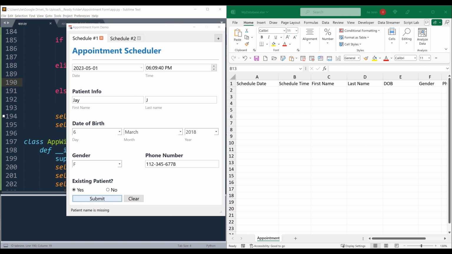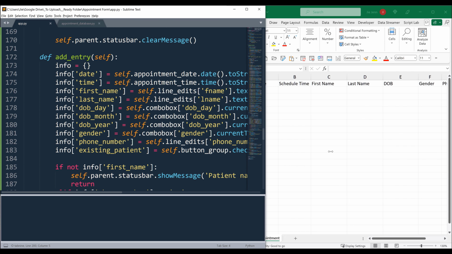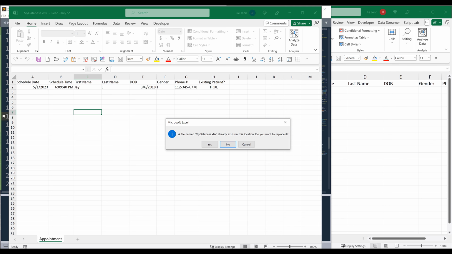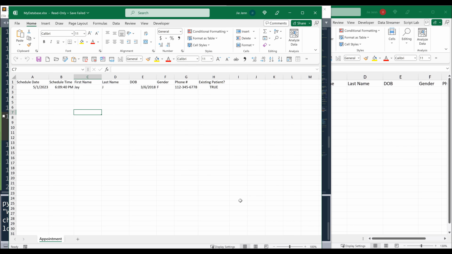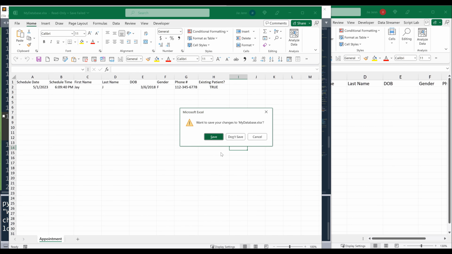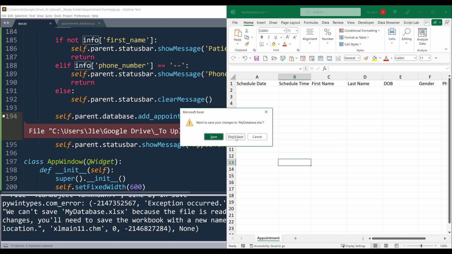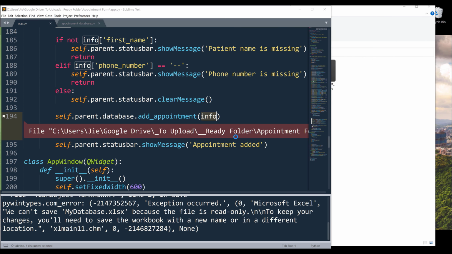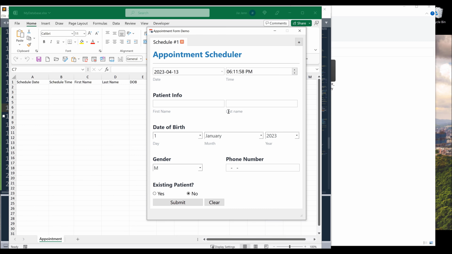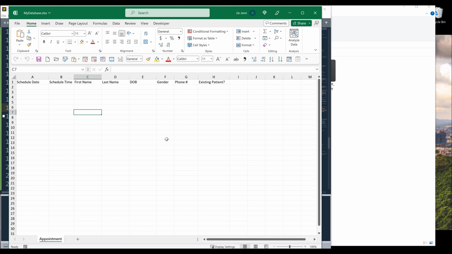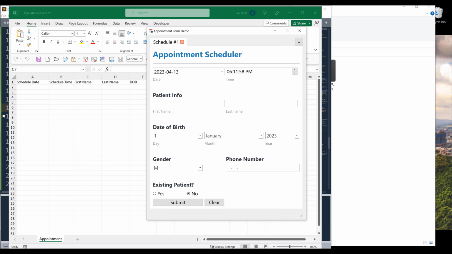Alright, so I'm pretty sure that my code is not working correctly. Oh, okay, so I know why, because I already opened the Excel spreadsheet. Alright, so here, let me do this. Let me close all the Excel spreadsheet. Now I'm going to launch the application. Now when I launch the application, it's going to open the Excel spreadsheet automatically.